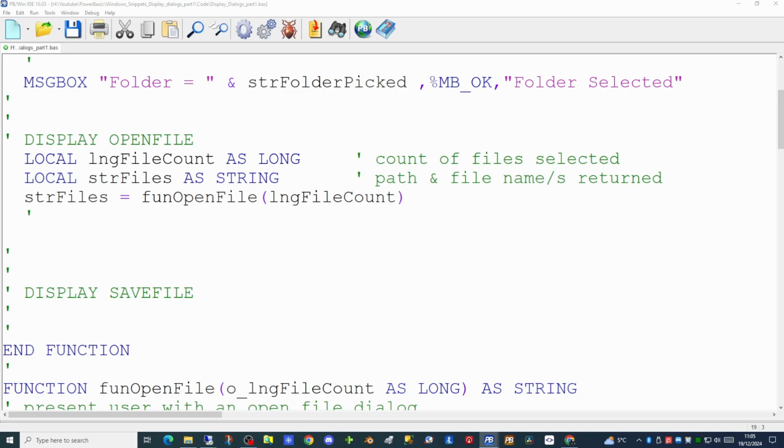If multiple files have been selected, the return in the files variable is slightly different. It returns a delimited list. The first element is the path to the folder the user has selected, and the next elements are going to be one for each of the file names selected. And all of this is delimited by the null character.